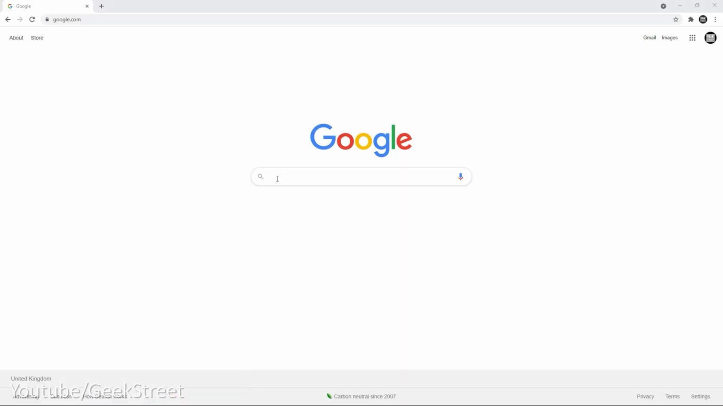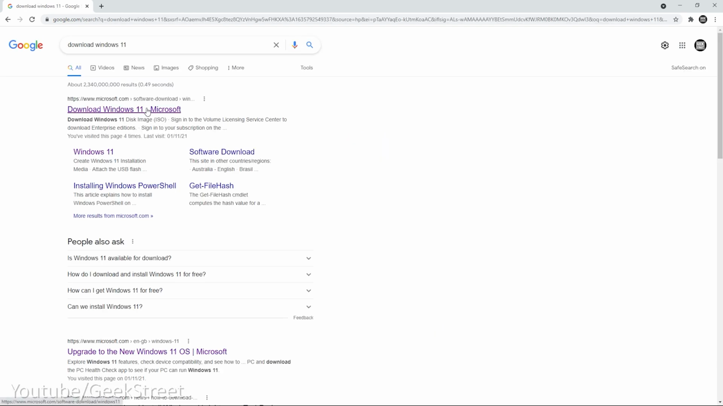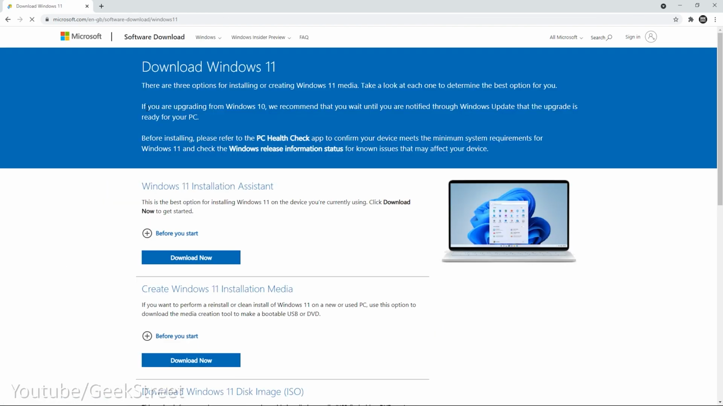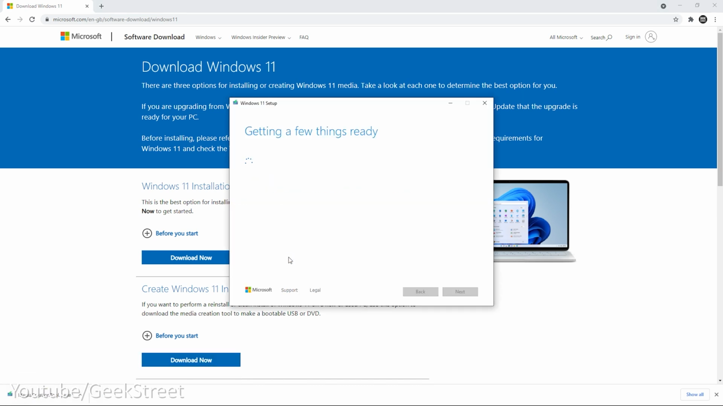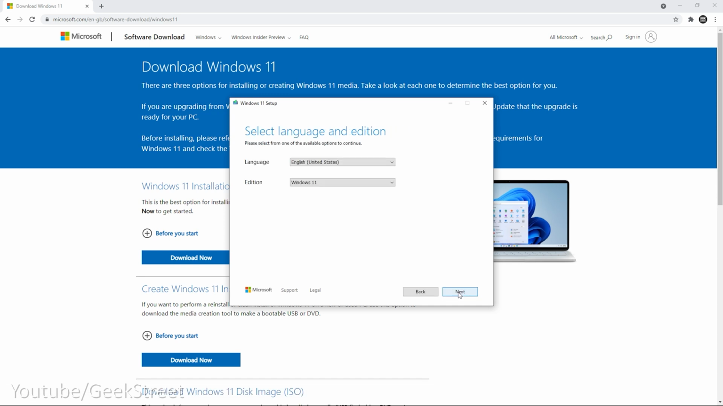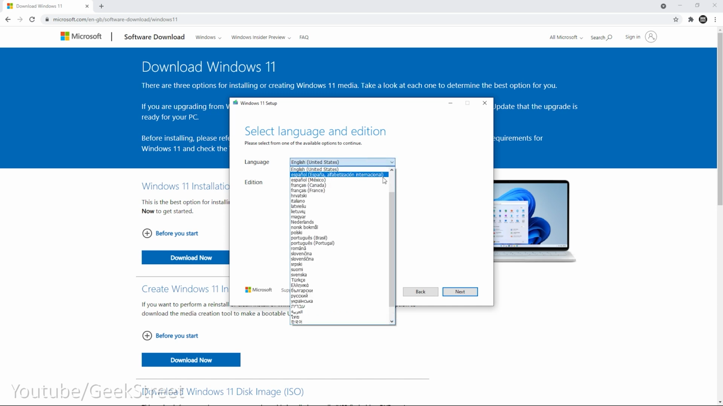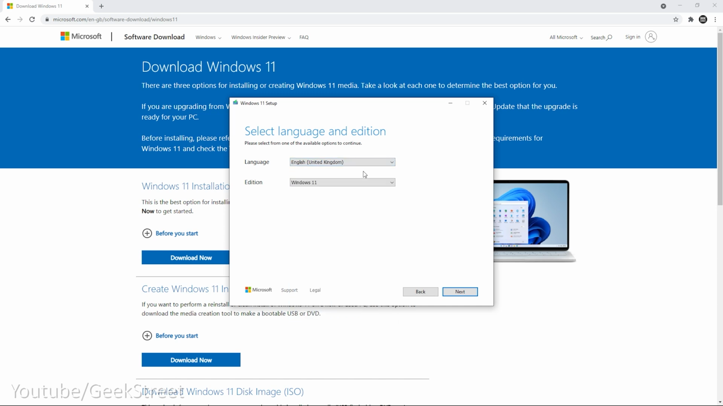Now in Google, type in download Windows 11 and click the first result on the page, or click the link in the description. This brings you to a page that says download tool. Click this to download the Windows Media Creation tool. This will allow us to create a bootable USB drive that has Windows 11 on it. Once it's finished downloading, run the program, accept the terms of the agreement. The next screen asks you which language edition. I selected English UK and then click next.